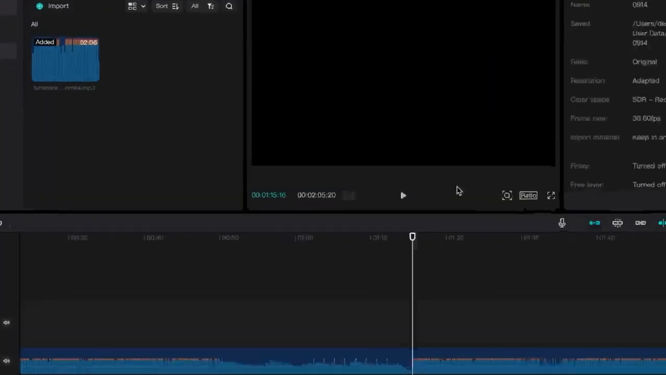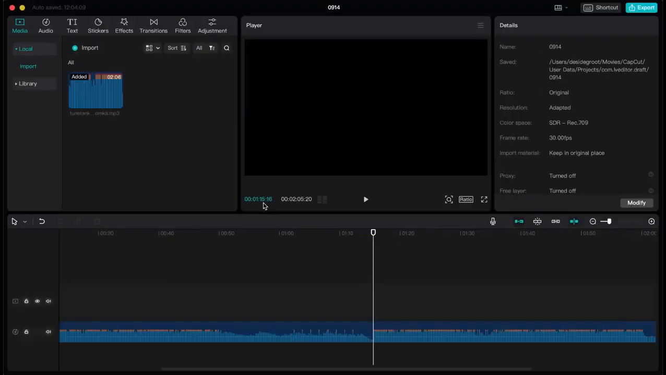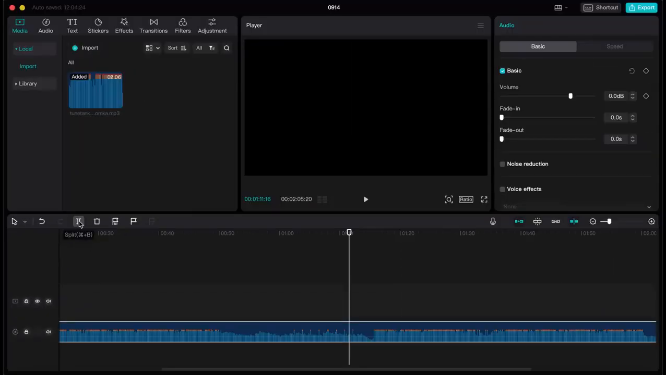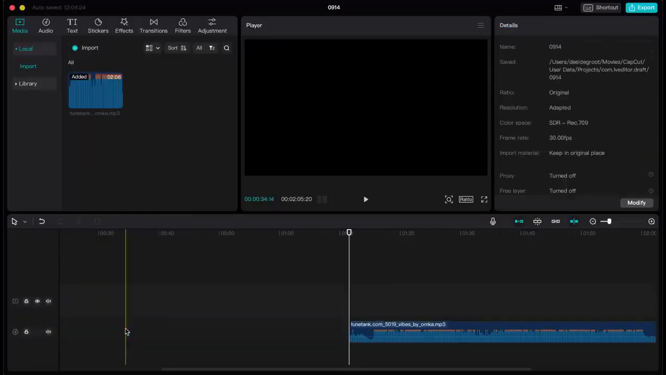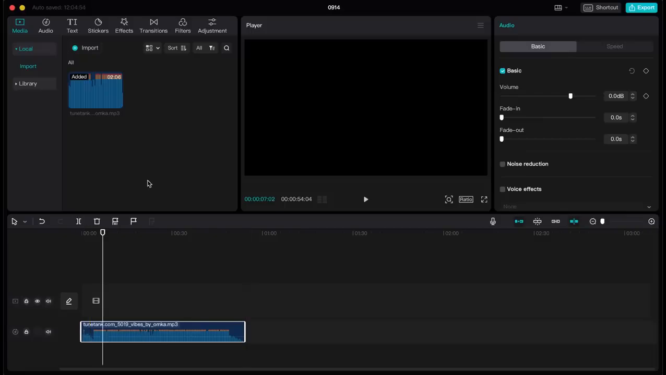To do this, you need to look at the timestamp. In this song, the drop starts at 1 minute 15 seconds and 16 milliseconds. So, you need to place the timing bar precisely 4 seconds before that. So at 1 minute 11 seconds and 16 milliseconds. Drag the timing bar to this exact point, then hit the split button and delete the first part of the song. Afterward, move the song to the start of the timeline, and you're done.